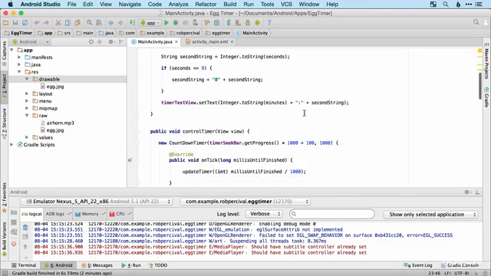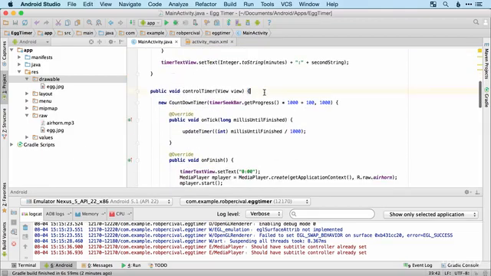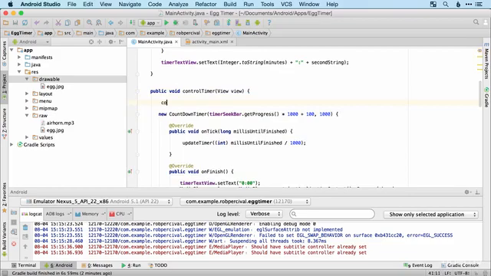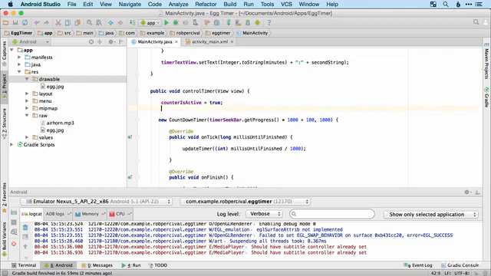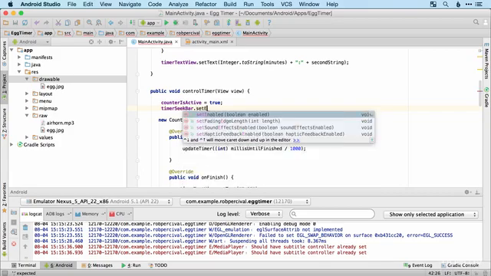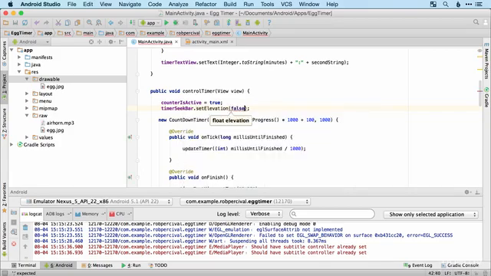And then when the user taps controlTimer, we're going to set counterIsActive to true. And we also want to disable the seek bar here as well. So we can do that using timerSeekBar.setEnabled(false). So that will stop the user seeking back and forth while the counter is active.